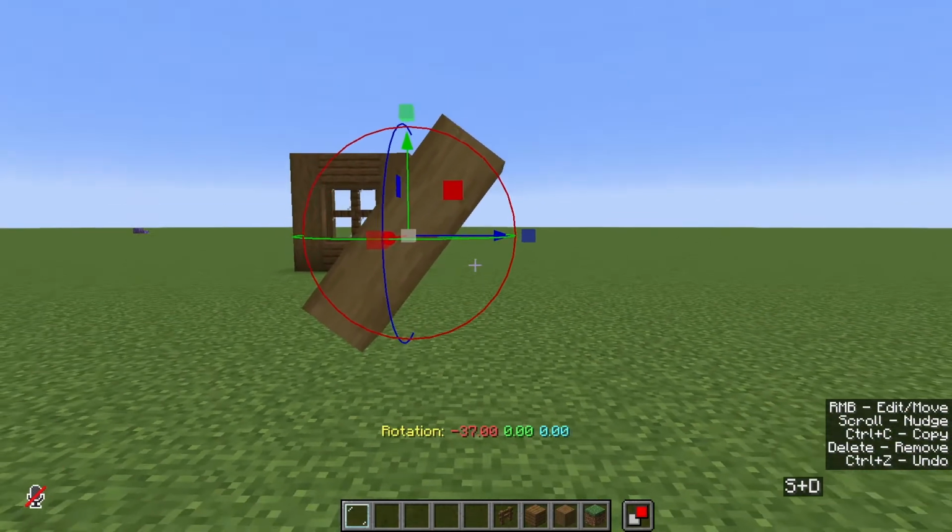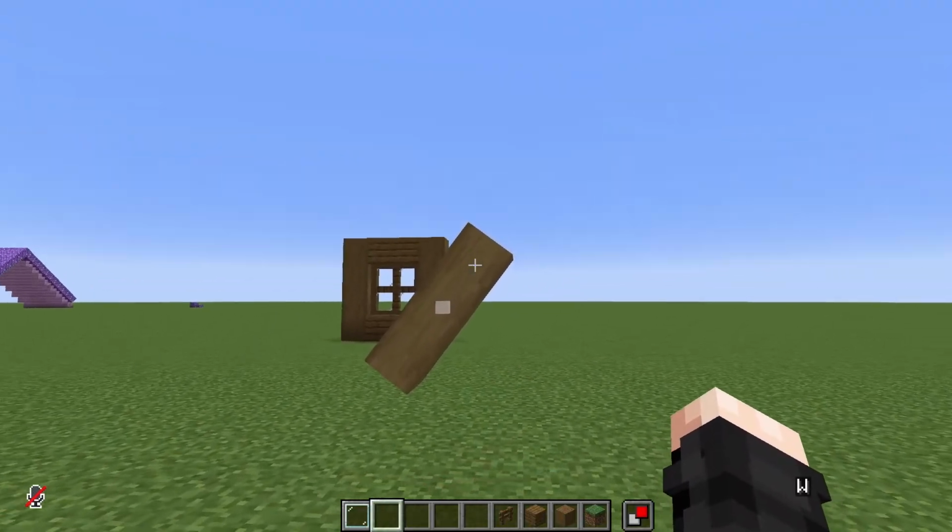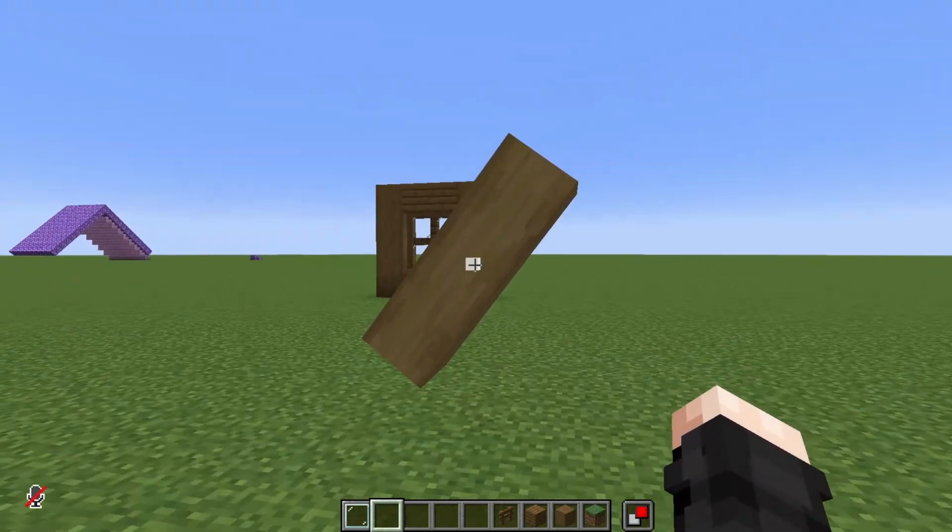One more useful thing that I want to show you here is this. Let's suppose that we have this diagonal log that we want to stretch in that specific direction.